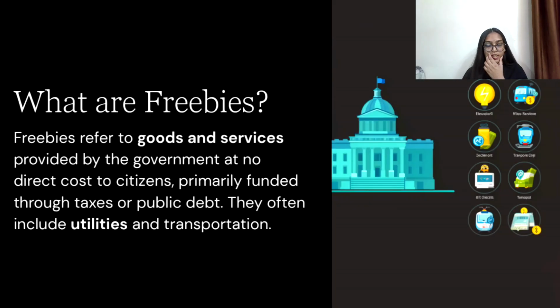Freebies refer to goods and services provided by the government at a very little cost or no direct cost to the citizens. These may include free electricity, subsidized transport, or loan waivers. For example, in states like Delhi, households gain free electricity up to a certain limit and free bus travel for women. However, from an economic perspective, these benefits are not truly free. They are financed either through taxation or public borrowing. Therefore, the cost is ultimately borne by the economy as a whole.